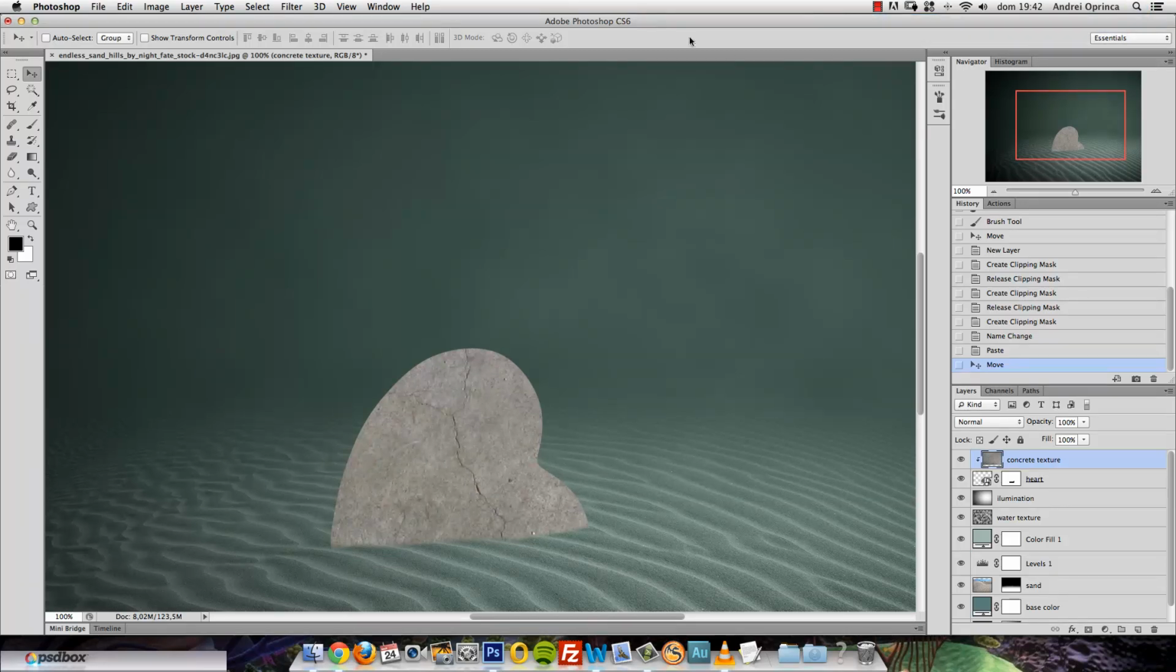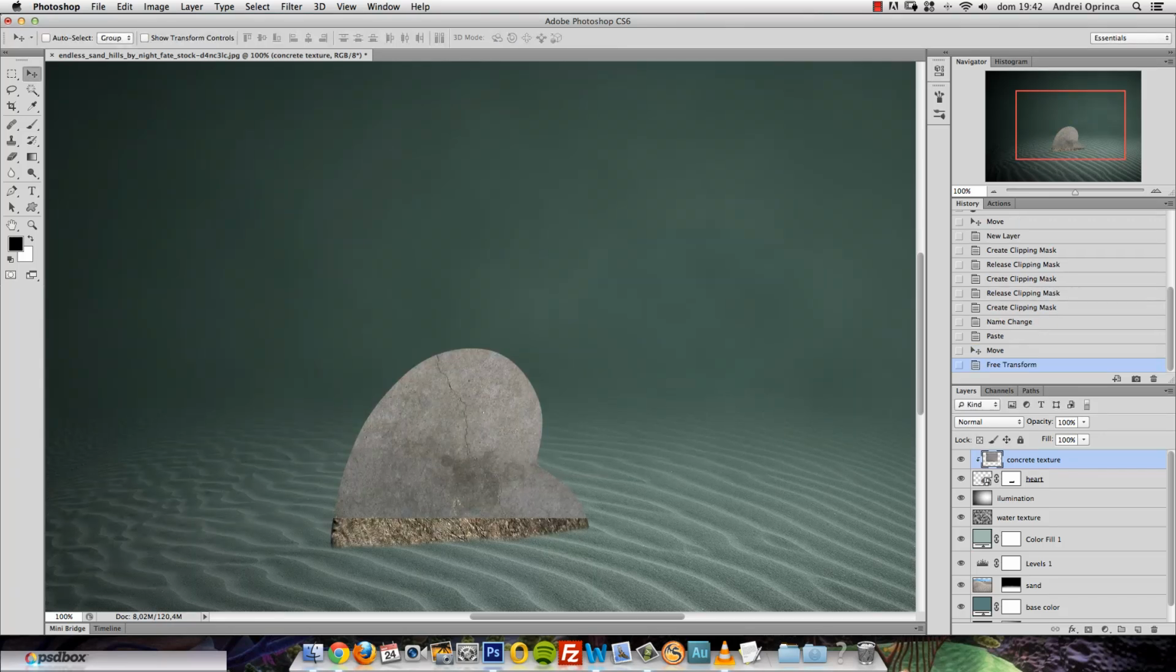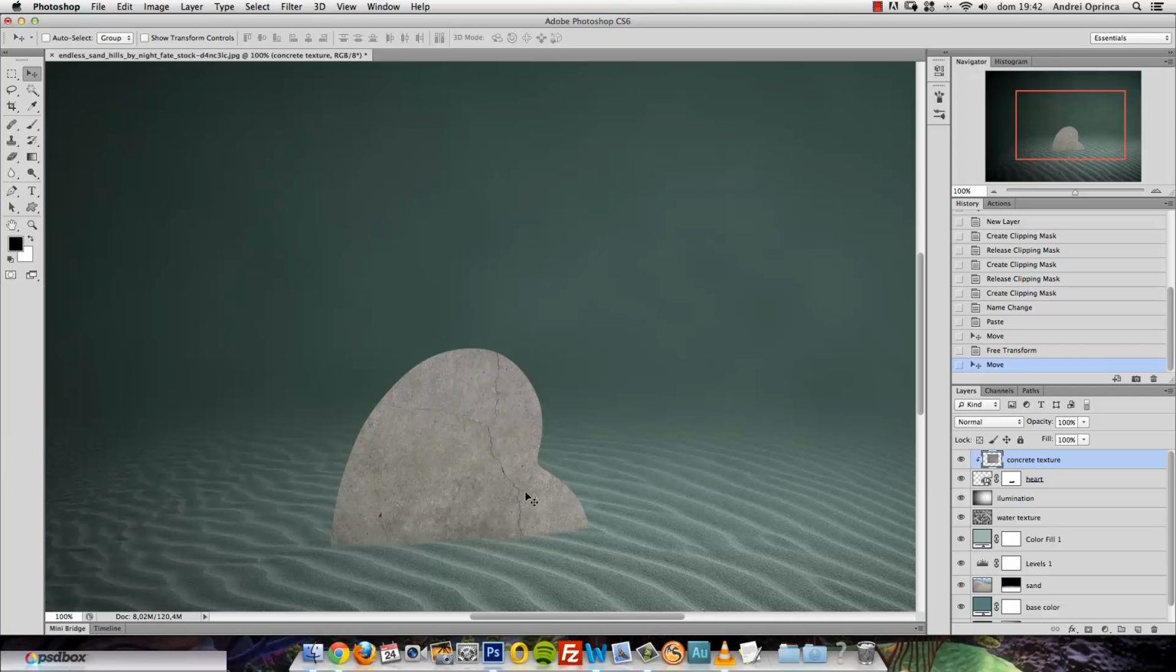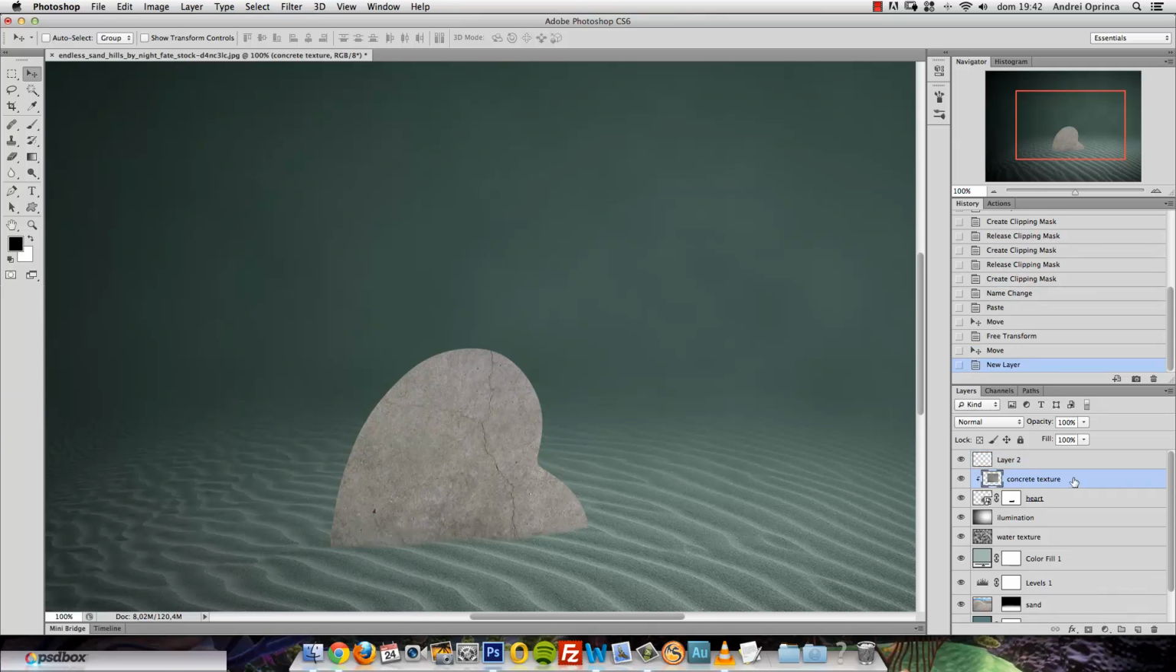So I'll press Control T to load the free transform, lock the aspect ratio, and I'll decrease it to about 60%. And with the move tool, I'll move it into place. I want to have this crack here because I like how it looks. It gives it a nicer feel. And then I'll create another layer. I'll leave this concrete texture at normal, 100%.